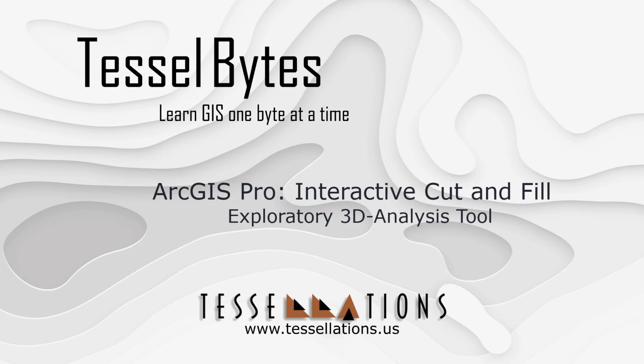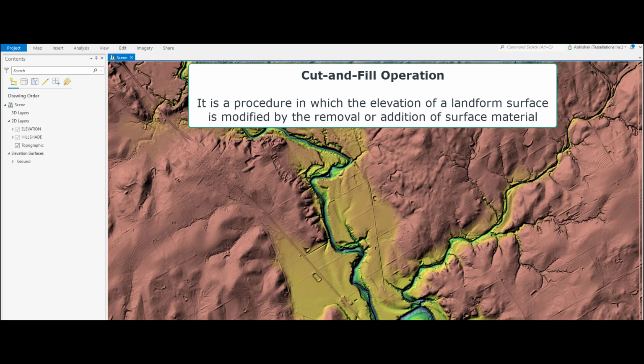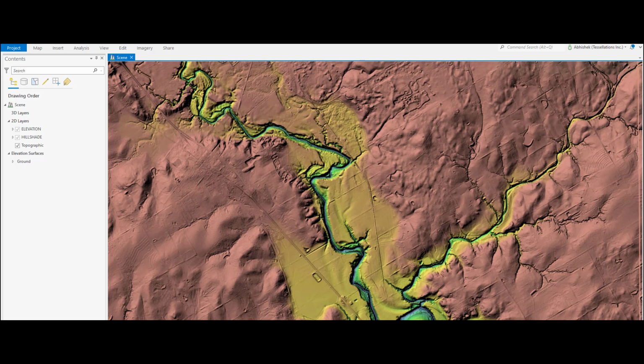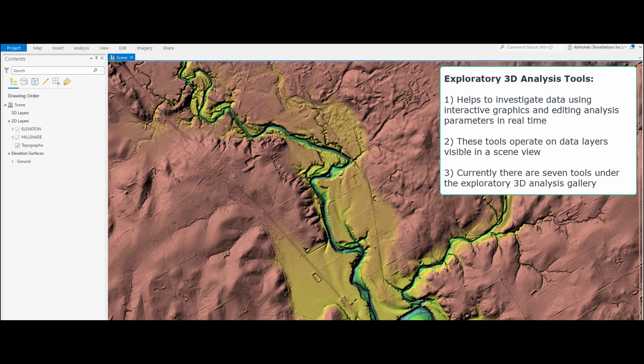Today I'll be covering Interactive Cut and Fill, an exploratory 3D analysis tool in ArcGIS Pro. A cut and fill operation is a procedure in which the elevation of a landform surface is modified by the removal or addition of surface material. The exploratory 3D analysis tools in ArcGIS Pro help to investigate your data by interactively creating graphics and editing analysis parameters in real time. These tools operate on the terrain and data layers currently visible in a scene view.